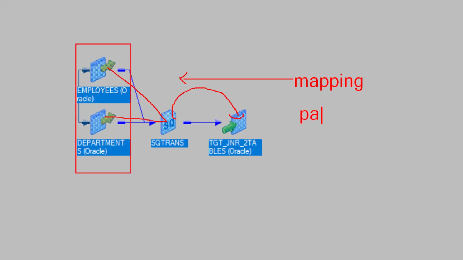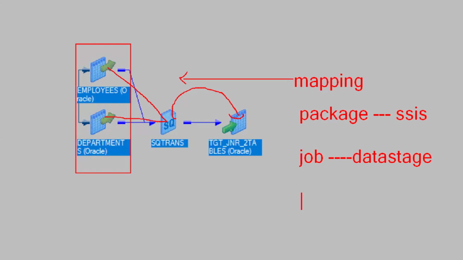And elsewhere, in SSIS, which is also an ETL or data integration tool, SQL Server Integration Services, they call it a package. Someone else calls it a job, like DataStage, the IBM Corporation data integration tool, which calls it a job. And ADF, Azure Data Factory, calls it a pipeline. These two are from Microsoft Corporation. SSIS is on premises and ADF is a cloud ETL tool.